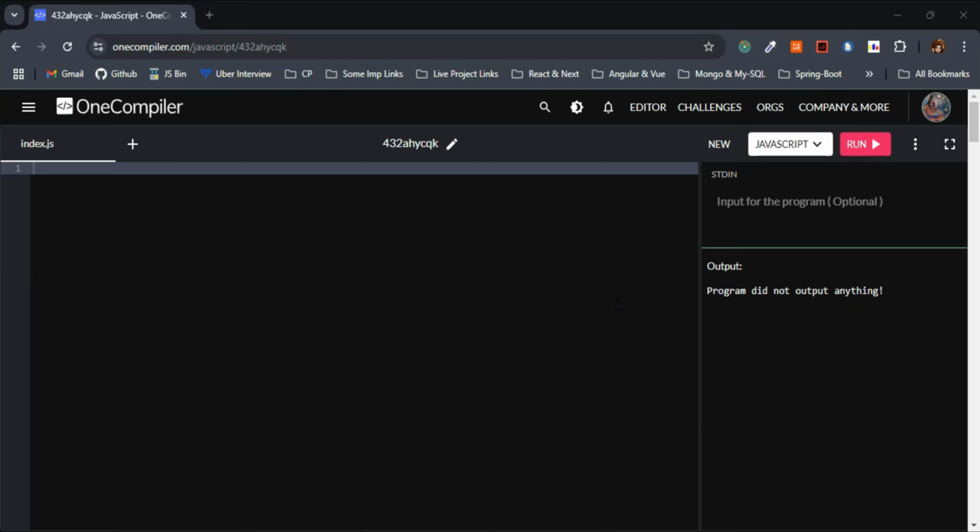The Intl API handles locale-sensitive formatting for numbers, dates, and strings. Again, this is a very simple concept. So let's see the same thing with examples. First example, we will see how to format numbers. Next, let's see how to format dates, right? I'll quickly come here.